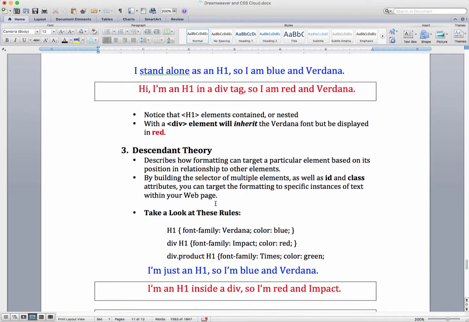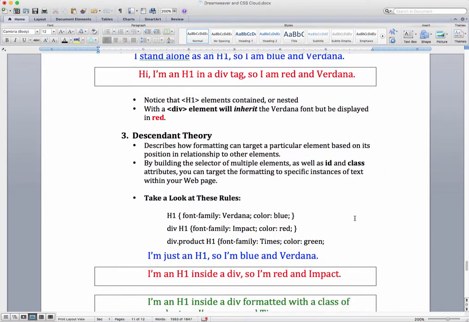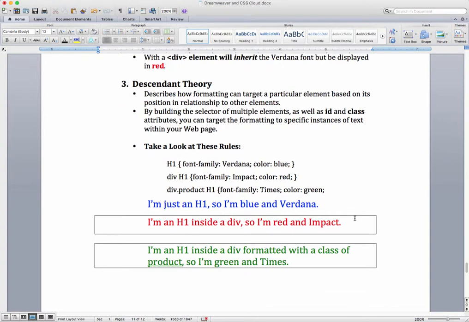So now we have the descendant theory. It describes how formatting can target a particular element based on its position in relationship to other elements. By building a selector of multiple elements such as an ID and class attribute, you can target the formatting to specific instances of text within your website. So we have these 3 rules: H1, font family Verdana, color blue; div H1, font family Impact, color red. We have a lot of different fonts in this, don't we?